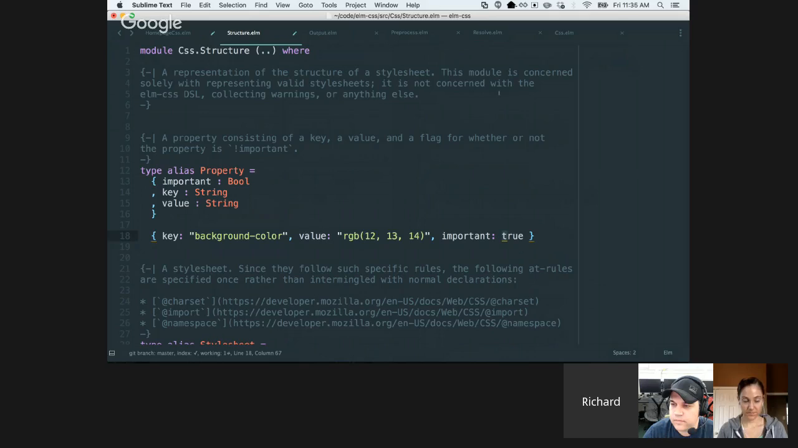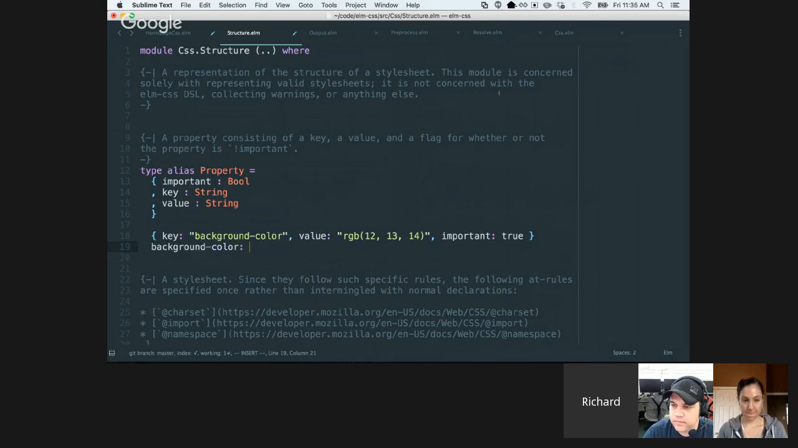Important being bang important. So this would compile to background color RGB 12, 13, 14, and with bang important because I set it to true. If I set important to false, then Elm CSS would not output the bang important. So all this is saying right here is I'm going to name this thing called property, and properties are all going to look like this. They're going to have those 3 elements with those 3 types on those elements.